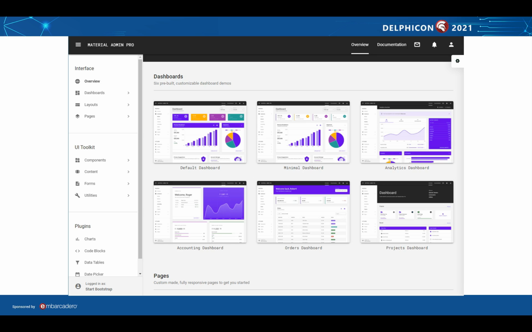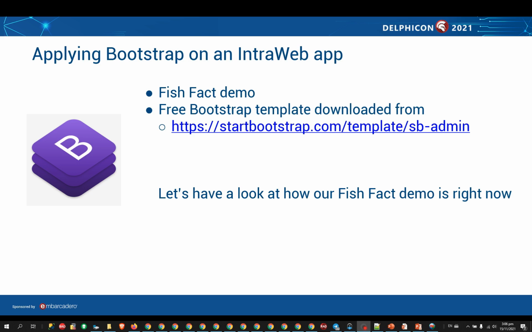Let's go do some real work now. We want to apply a Bootstrap template on an IntraWeb app. With this in mind, I rebuilt the Fish Fact demo app and added a few extra forms just for demonstration purposes. Let's have a look at how our Fish Fact demo is right now.